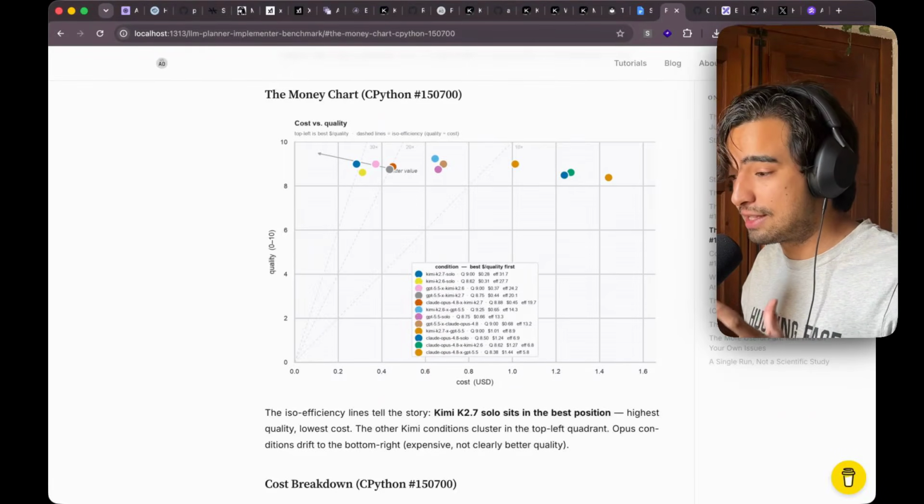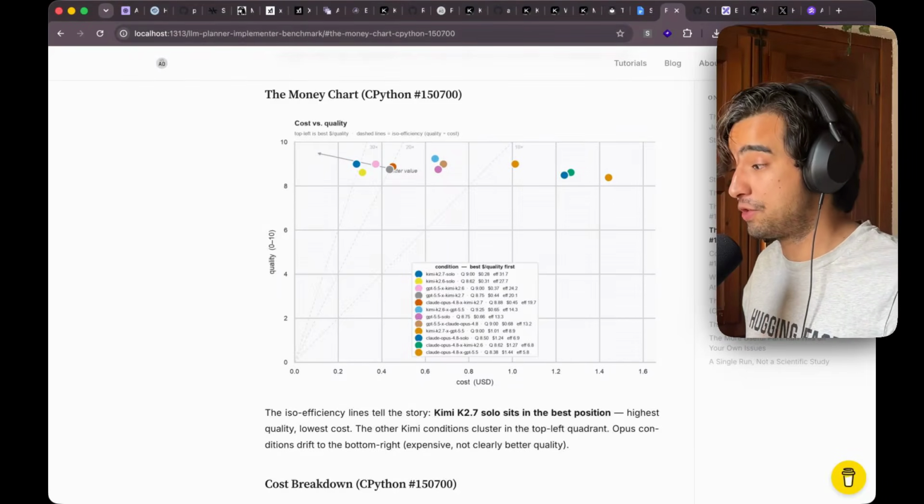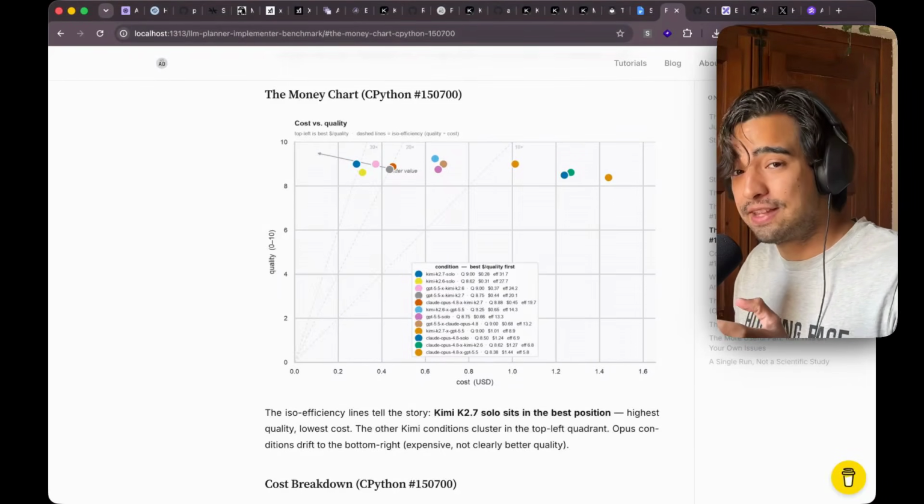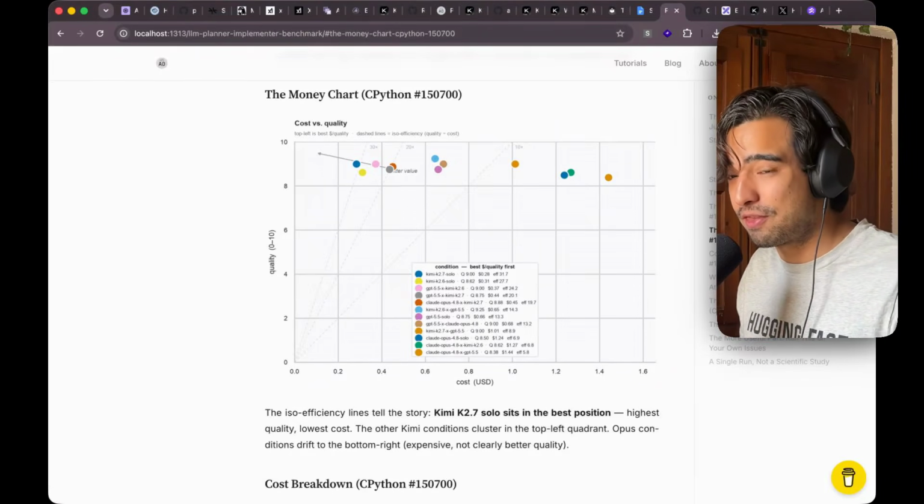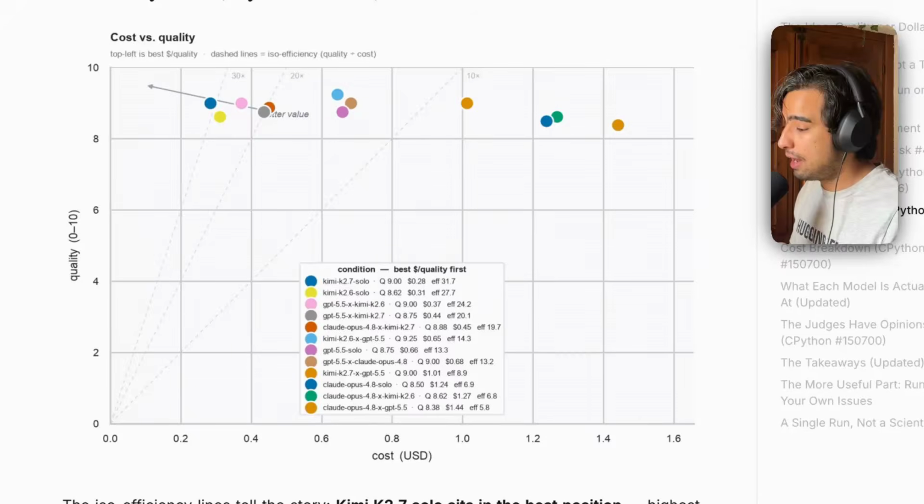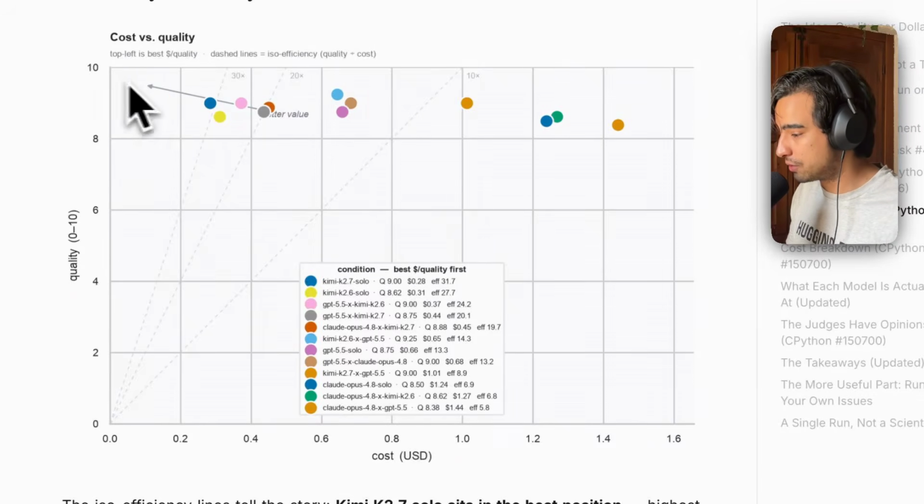However, I feel that a single run still sheds some light on the tendency of which models compare better. As you can see right here, all of the Kimi combinations cluster right at the left. And just to make sure that things are clear, the x-axis is the cost, so the closer to the left, the better. The quality goes from 0 to 10 on the y-axis, so the higher, the better. The better value comes from being closer to this little corner right here.